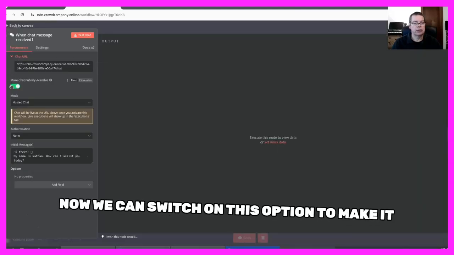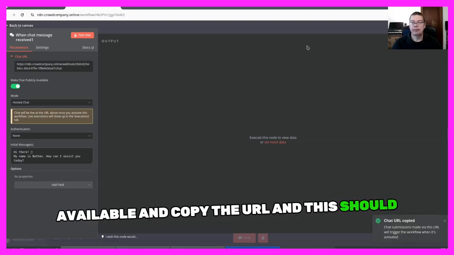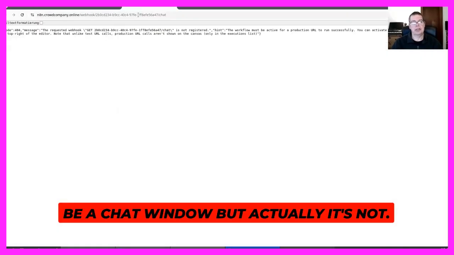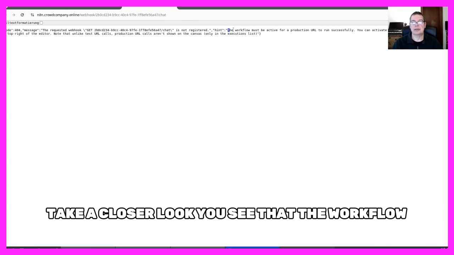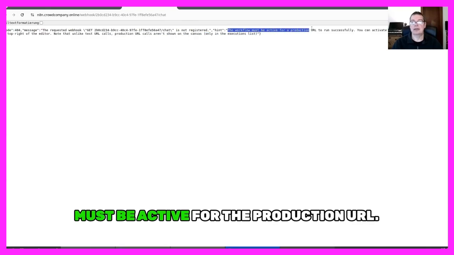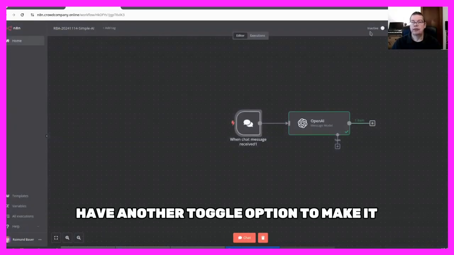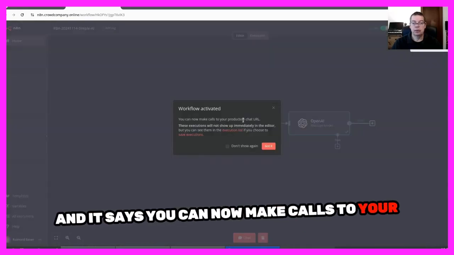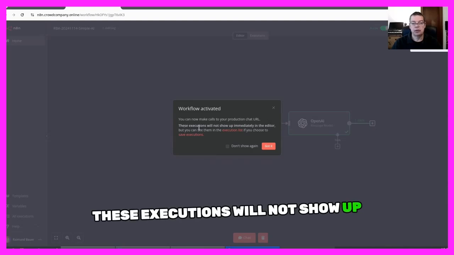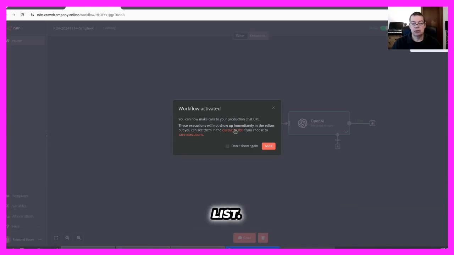Now we can switch on this option to make it available and copy the URL. And this should be a chat window, but actually it's not. Instead you get this text here. And when you take a closer look, you see that the workflow must be active for the production URL. So let's go back to the workflow, and here we have another toggle option to make it active. And it says you can now make calls to your production chat URL. These executions will not show up immediately in the editor, but you can see them in the execution list.